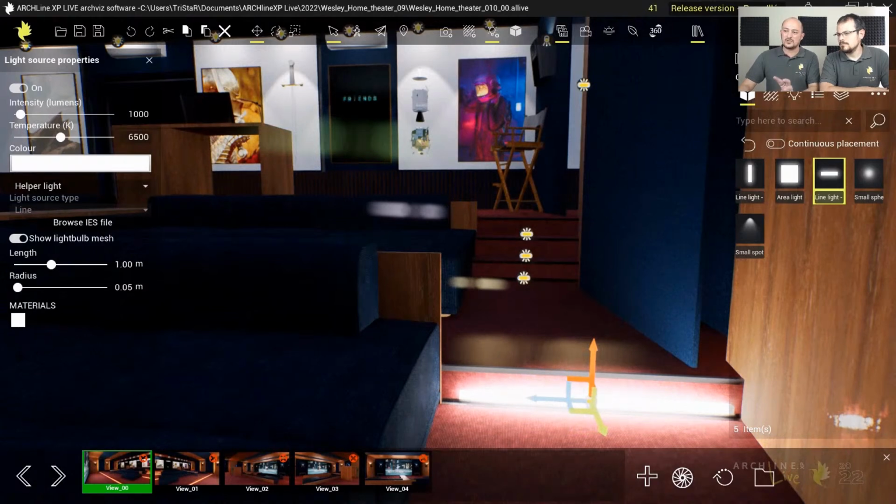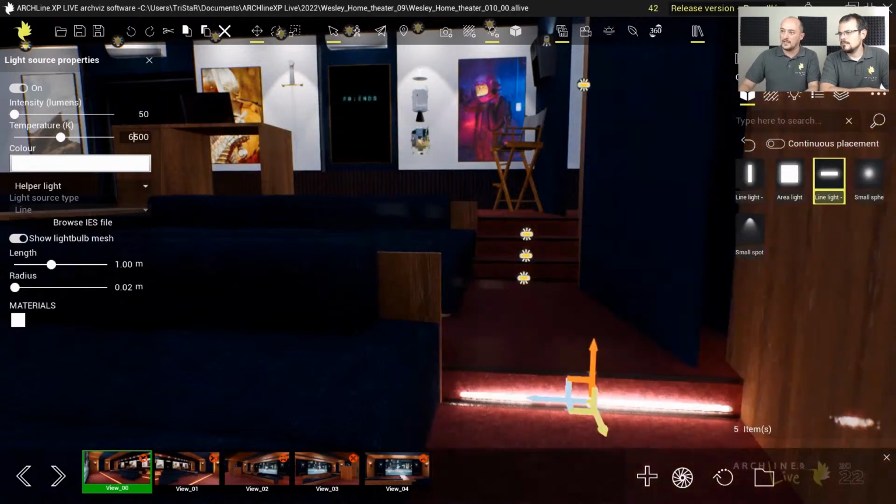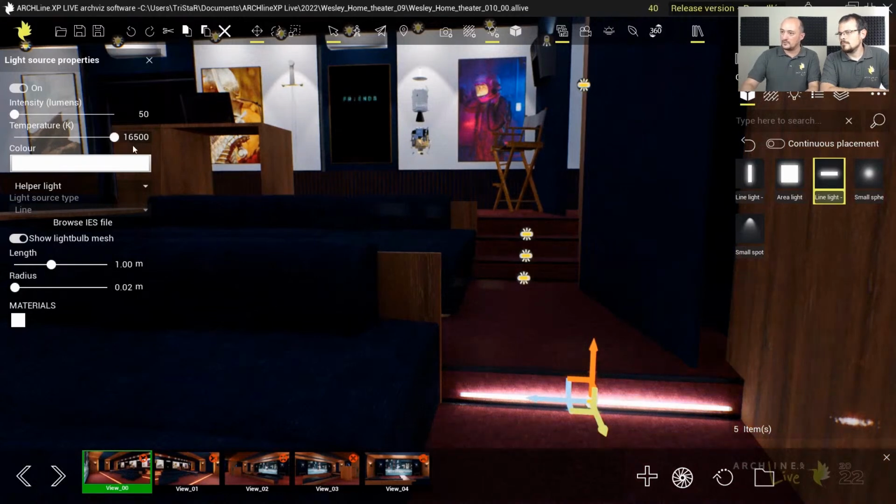Here, I really need to change the radius because it's just very, very thick. I will change it to like 20 millimeters. Intensity too. Length is fine. Intensity, well, this should be very, very low. It's only a guide light, so it should be only like 50. And the temperature should be around 1,200. Well, that's too much. 1,500. So it's a very nice, warm light source here.